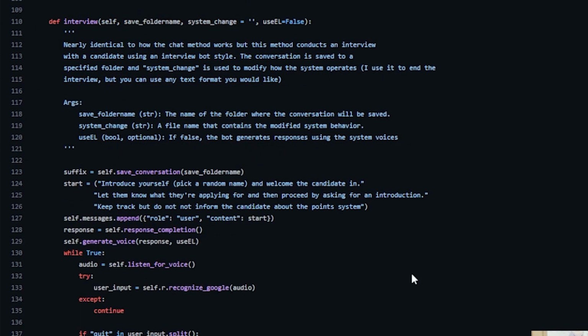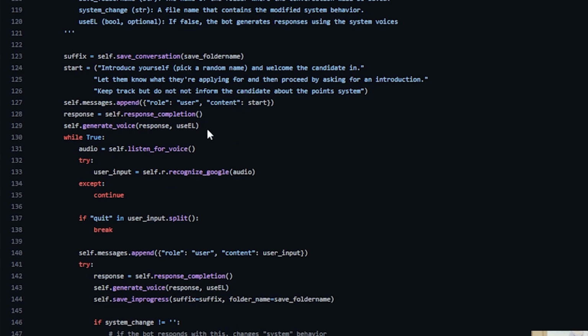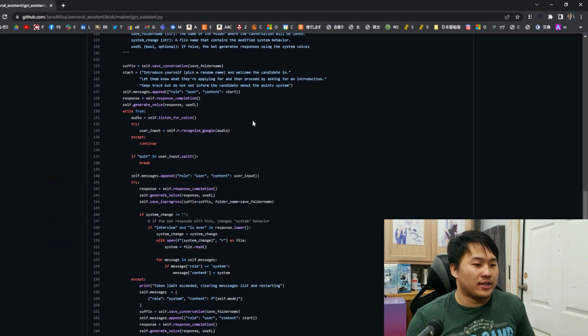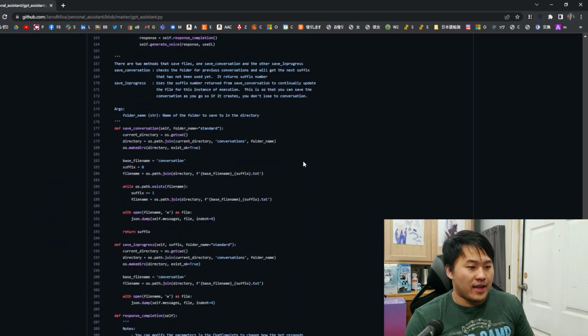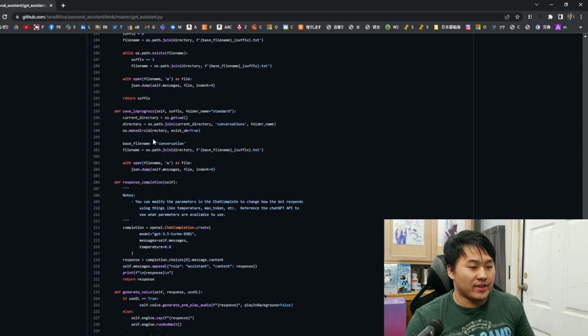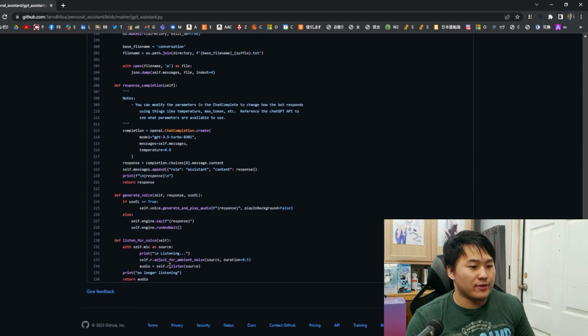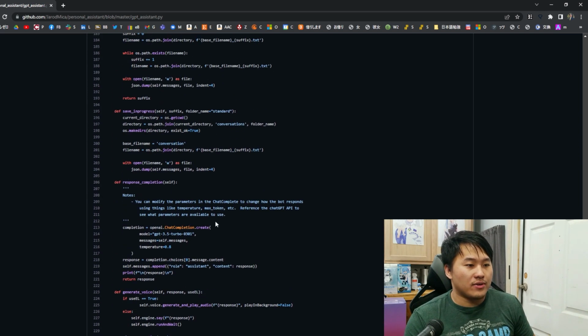The difference with the interview is that instead of waiting for the user to ask a question, it actually starts by asking the question first, kind of like how an interview would be. The interviewer is going to bring you in and talk to you. So that's what I have for the interviewer one. And then just some additional methods down here just to make things a little bit cleaner for me while coding this.